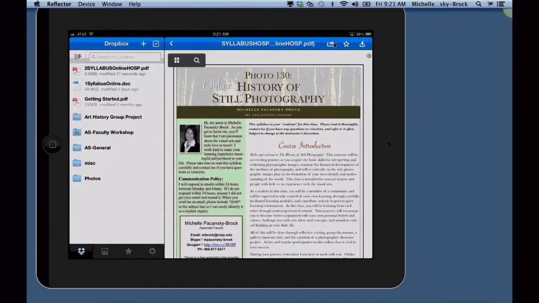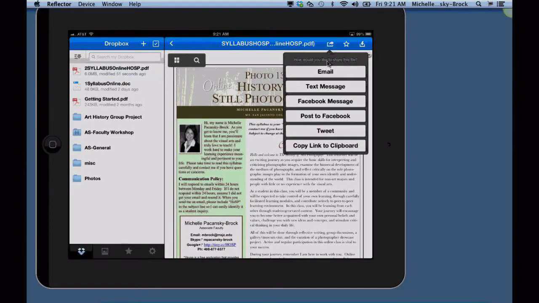The first one, if I click on it, is where I have my share options. So I can email it, those are the social shares, or I could copy it to my clipboard. So if, for example, I had someone who needed access to this file from my iPad, I could just access it right there and share it with someone.